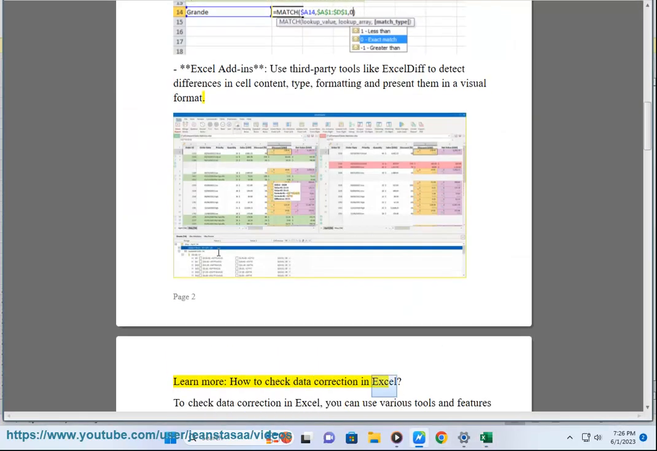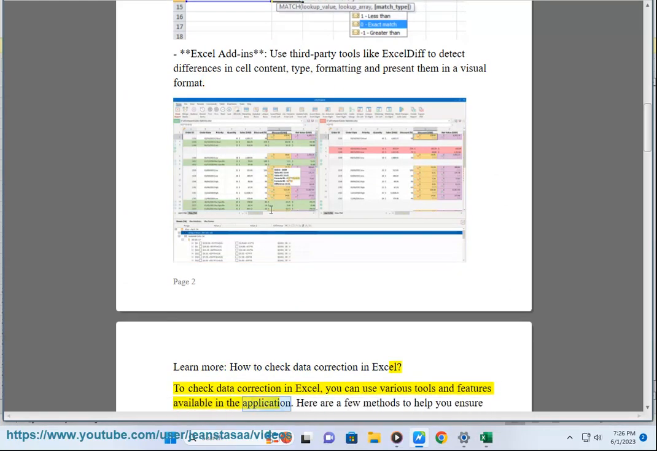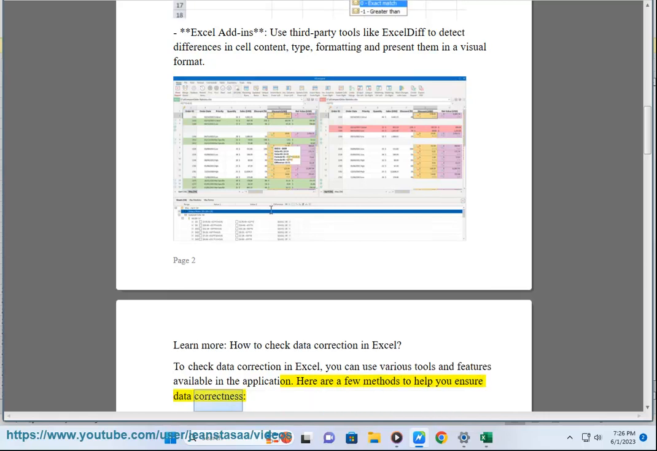How to check data correction in Excel. To check data correction in Excel, you can use various tools and features available in the application. Here are a few methods to help you ensure data correctness.